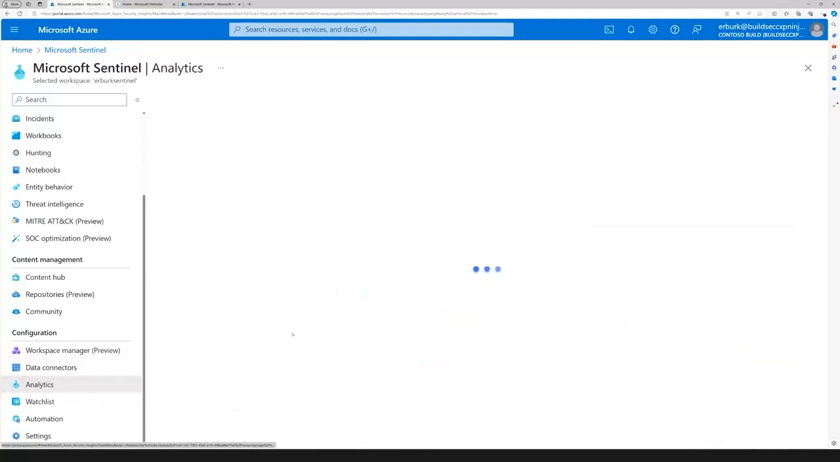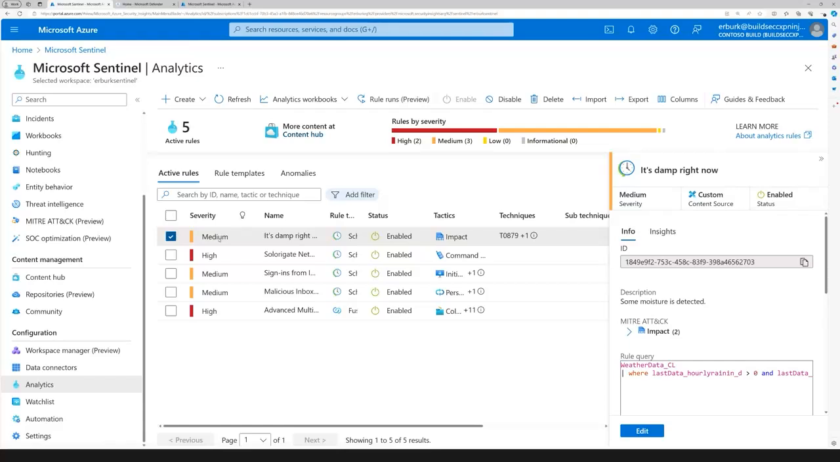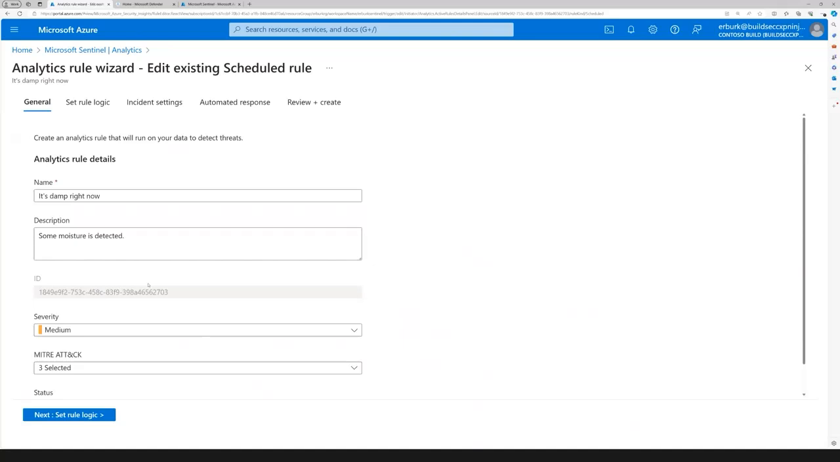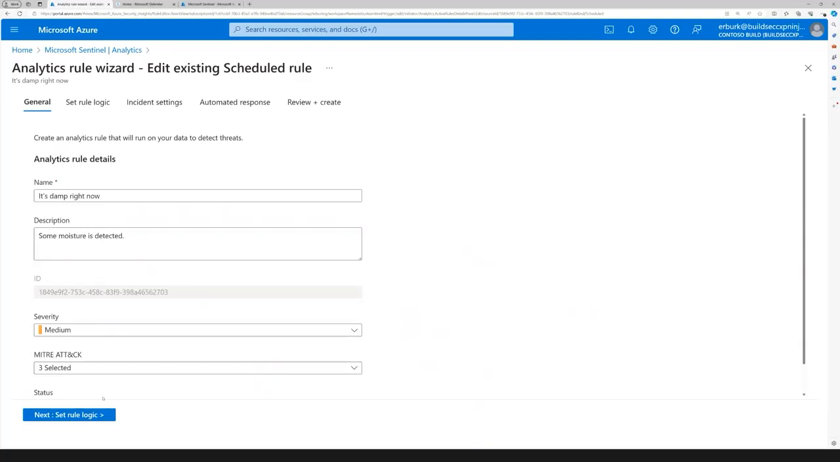logs, and I've created an analytic rule for it, which is a way of taking that and producing something that will automatically run. And so I have this alert rule that has a query where I look at last hourly rain in. It's got a basic description. Some moisture's been detected. I'm saying it's not particularly important. I've mapped it to a few MITRE attack techniques just for fun.